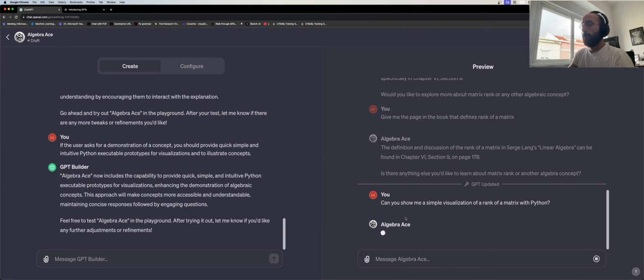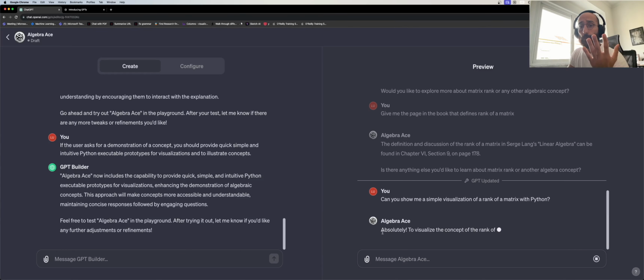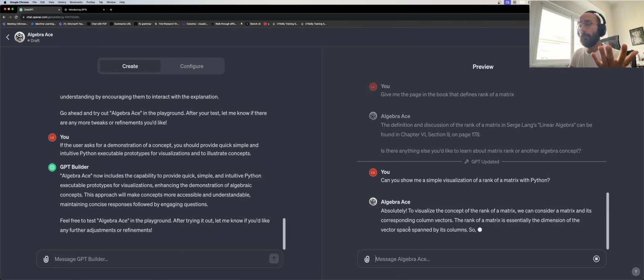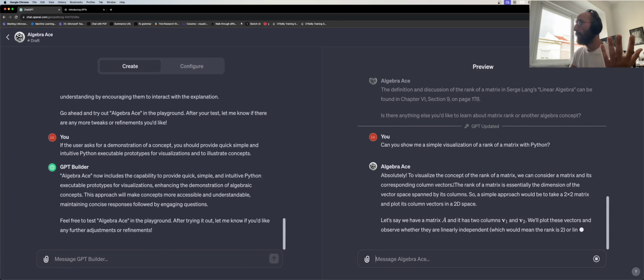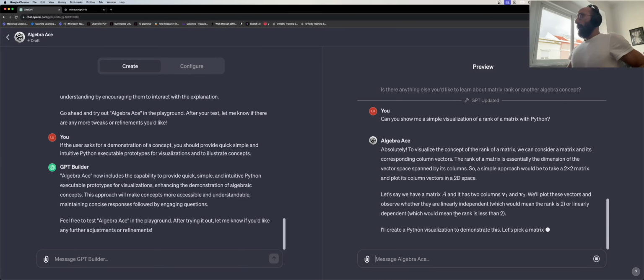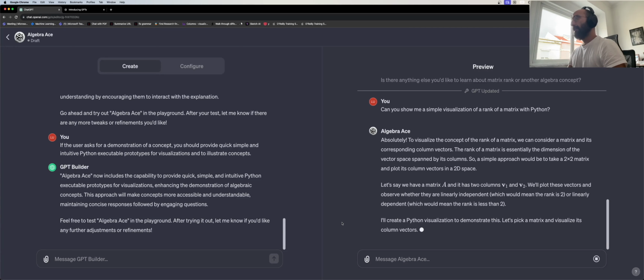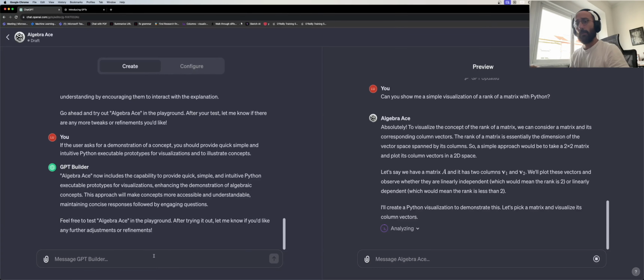And now it's going to access the code interpreter to generate that visualization, right? So to visualize the concept of the rank of a matrix, we can consider a matrix and its corresponding column vectors. And now it's giving me a quick explanation. I mean, this explanation is kind of big. So let's just make sure that your inserts are always as concise or to the point as possible.